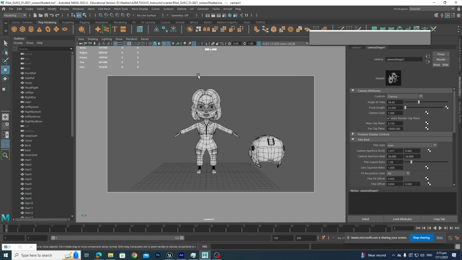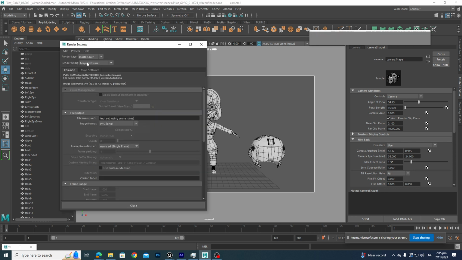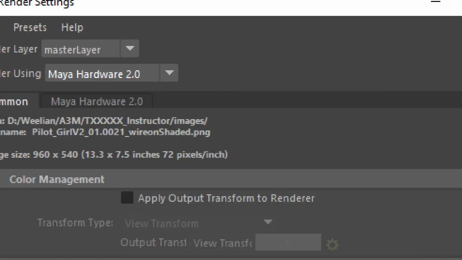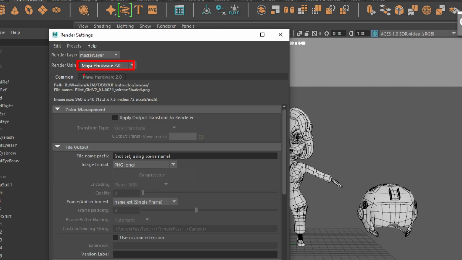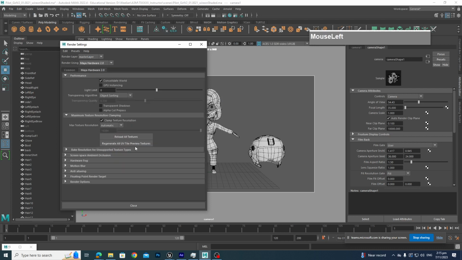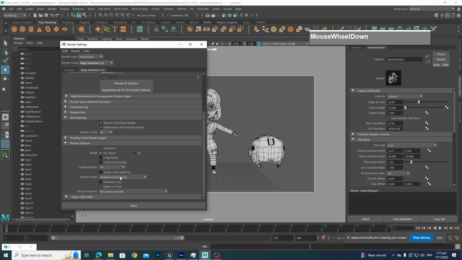Alright, with that done, we are going to set up the resolution. So go to the render options. Make sure that you are rendering using the Maya Hardware 2.0. Remember to change this. So under Maya 2.0, scroll down, make sure the anti-aliasing is all turned on, and also the render options. We want to render at the render mode in wire on shaded, so we want to render just exactly what we see in this viewport here.